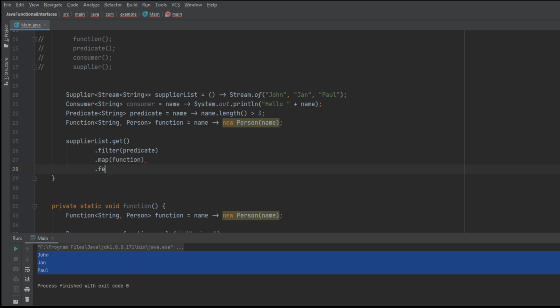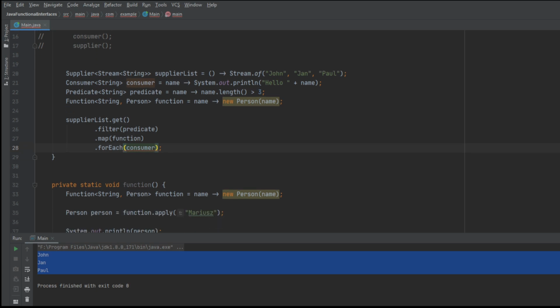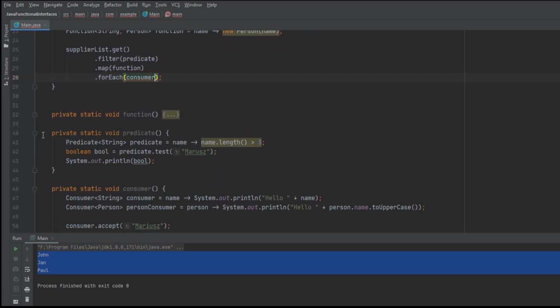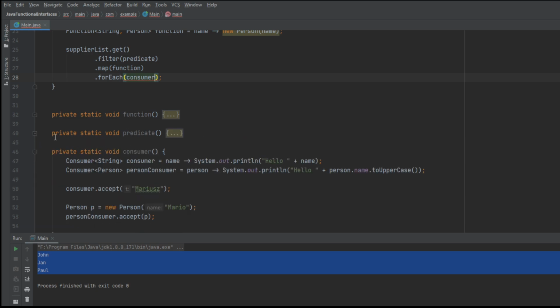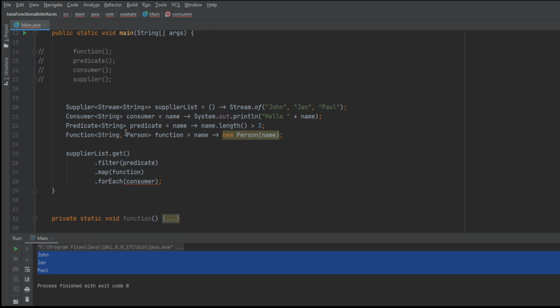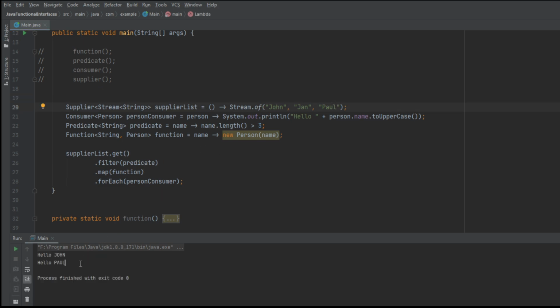And at the end we want to just use forEach and use the consumer, but I took the wrong consumer because it's consuming a string, and we have a person there. So I will just change it to this one, person consumer, and if I run this, we should see 2 values, Paul and John, with the hello at the beginning, and both of them are uppercase.